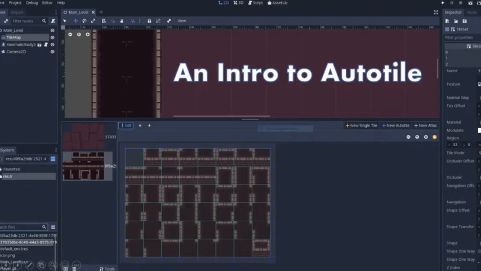Now we're going to take a look at Autotile. Autotile is a very useful function in which you can lay down tiles representing ground and wall and have it vary based off of what tile is next to it. It's really useful for making very large areas of a 2D map.